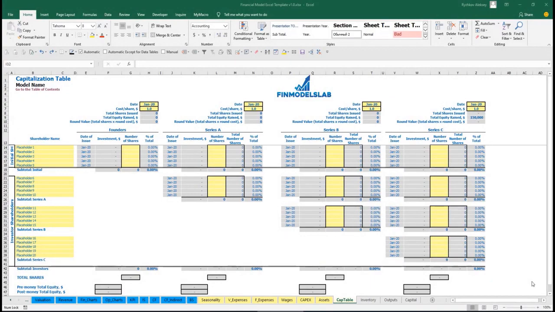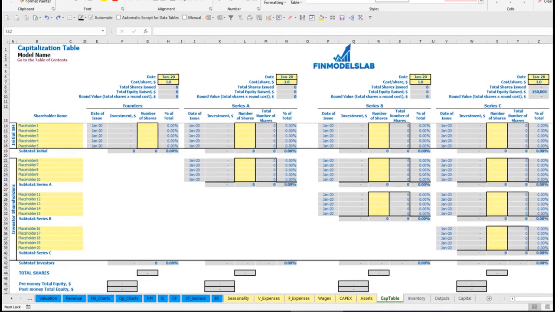On the capitalization table, you can input different founders' and investors' contributions, broken down by different dates of funding, a different cost of share for each series, and you can see the dilution of shares after each round, and pre-money total equity and post-money total equity.